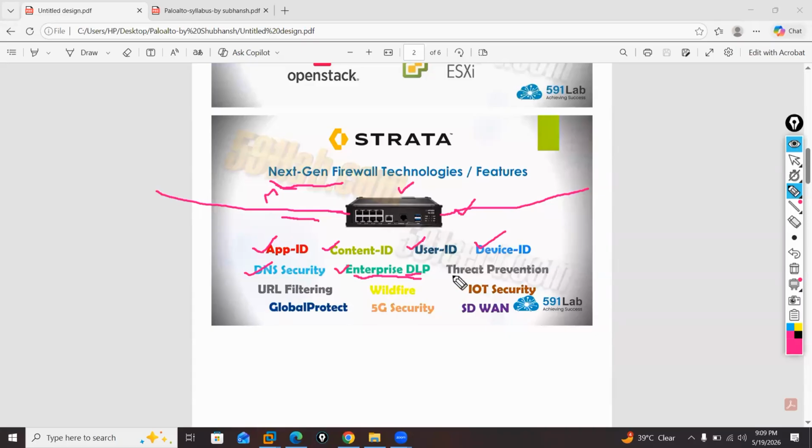Okay, and threat prevention, URL filtering. URL filtering, as you know, social media, sports. These are particular URL categories. Under this, multiple URLs or websites, guys, fall under this URL category. If you block the sports related URL category, it means you are blocking all sports related websites. Okay, so such URL filtering you will get here, and you can also customize it if you want.